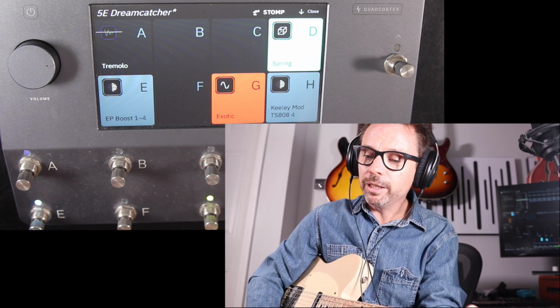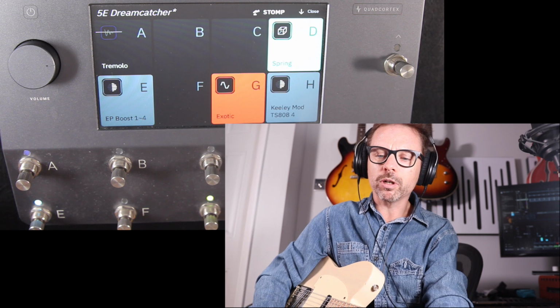There we are, that's the preset, if you want to have a look at it. TJ Walker on the Cortex Cloud.